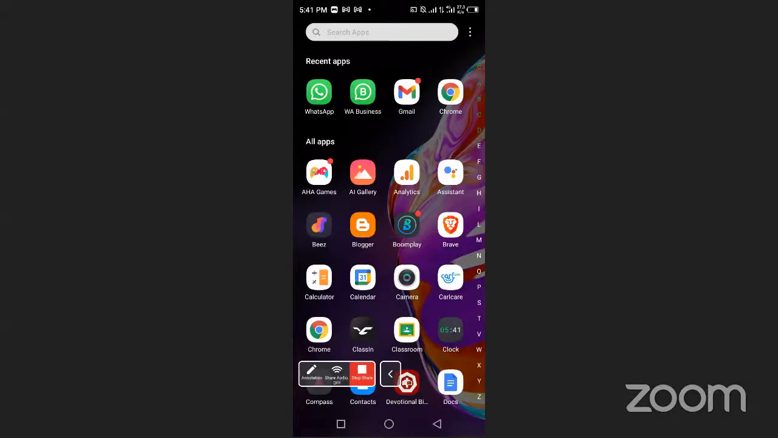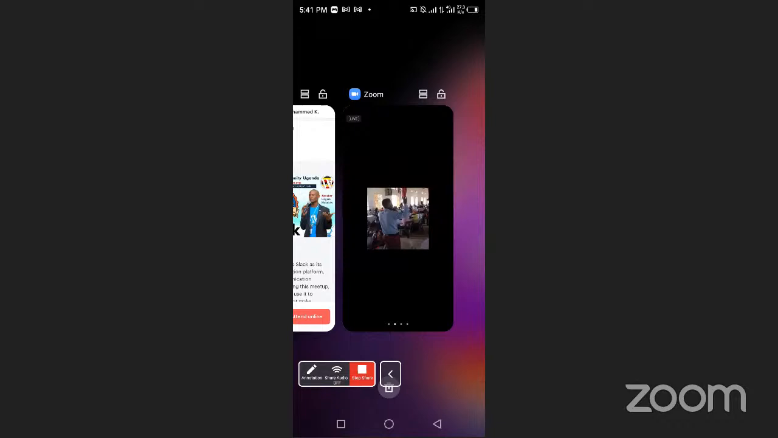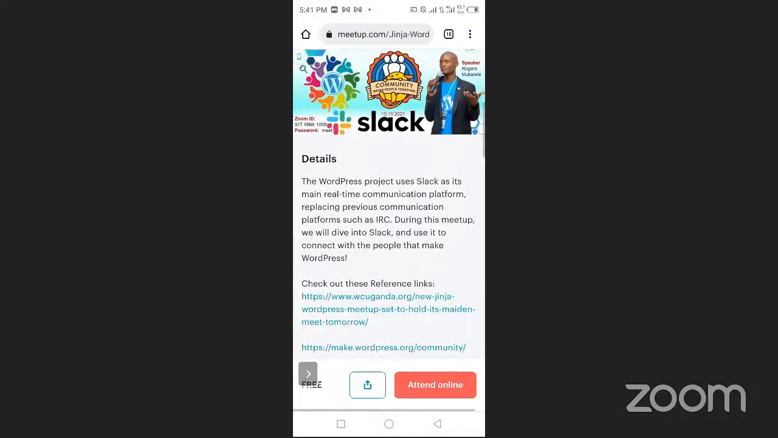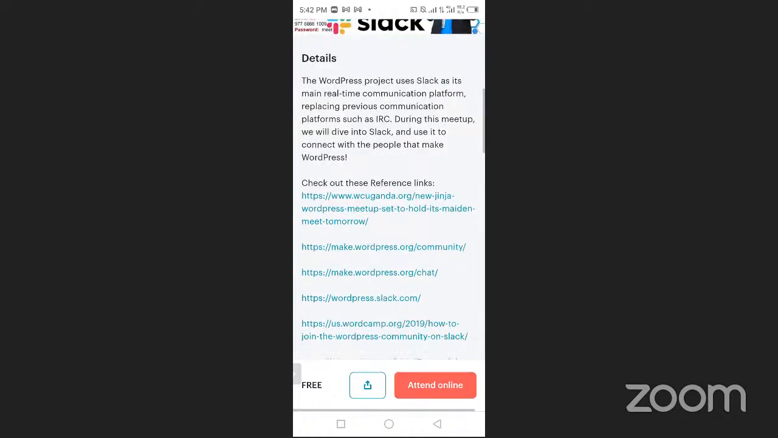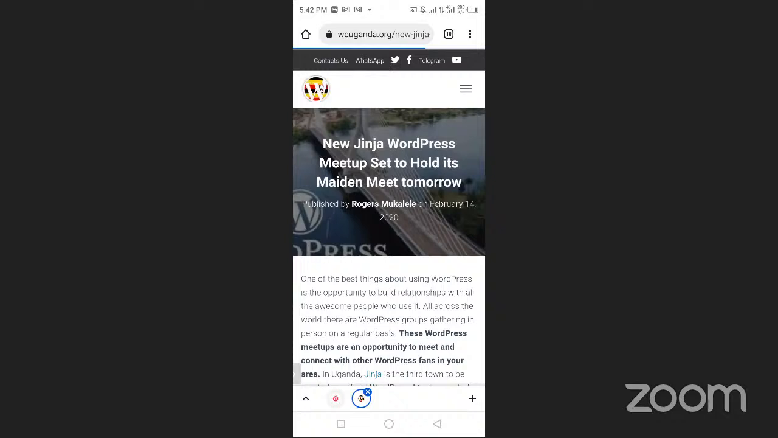Yeah, so we are going to be looking. I'm going to be sharing some experience about the first time I was using Slack. I wrote that the WordPress project uses Slack as its main real-time communication platform, replacing previous communication channels such as IRC. And there's the first link here, which I put here. Members, you can confirm, are you seeing my screen? Yes, we are seeing it.